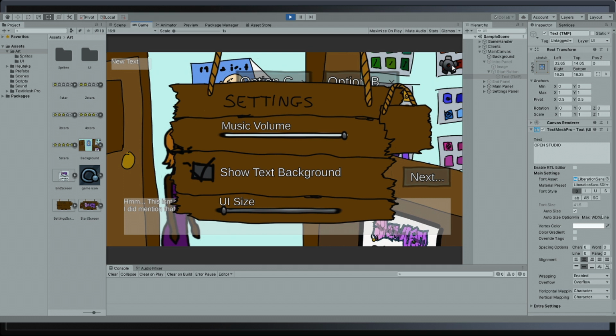Here are the settings. I really wanted some good settings in this game, even though it's a jam game. It was really important to me. Music volume, you can see what that does now. And this one turns off the text for the background. So you can see this white box disappears, so players can customize how many accessibility options they want to make use of.